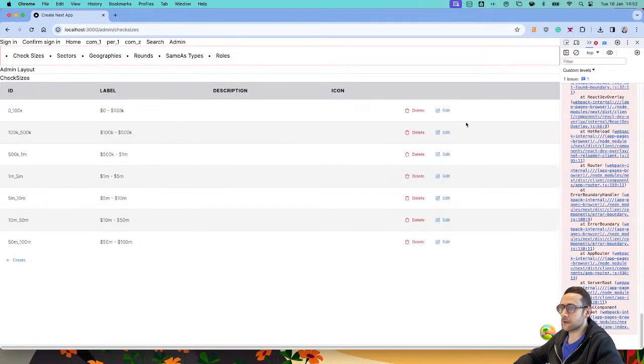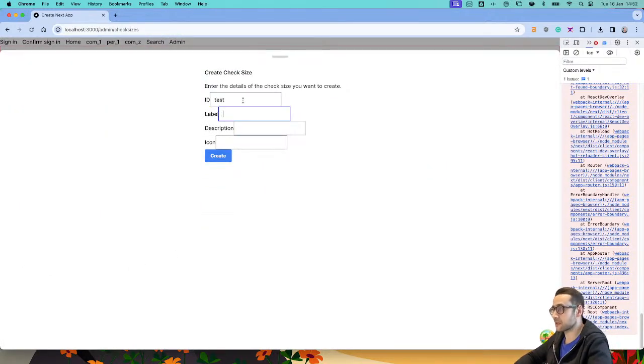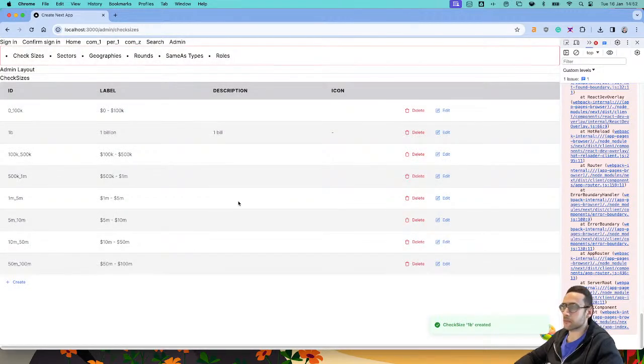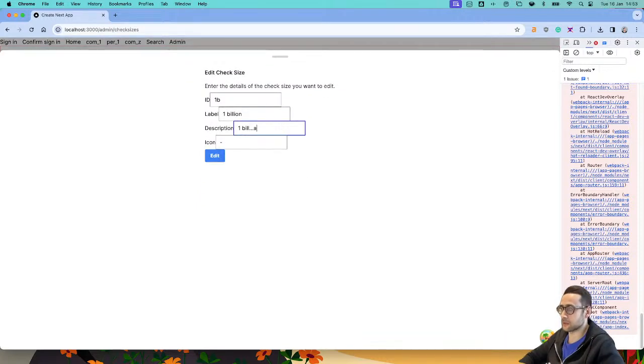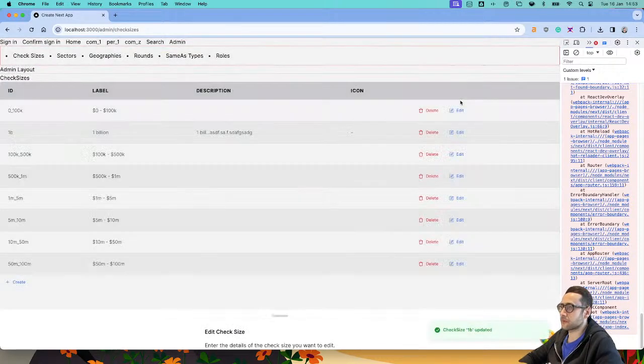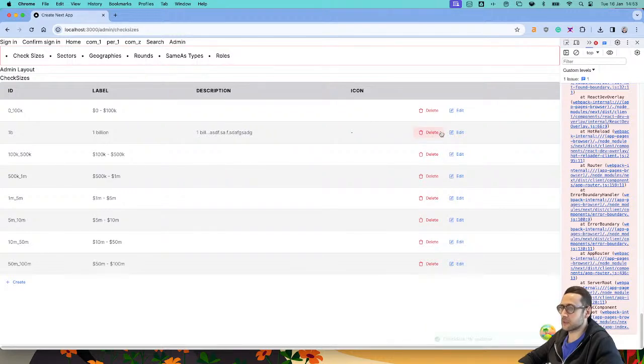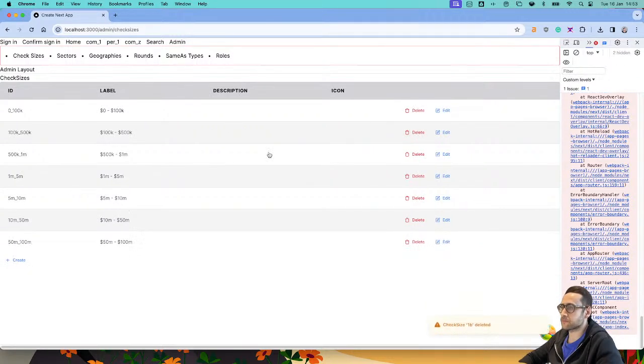Check size. You have a list of check sizes. You can add one, test, or like billion. So 1B. Label 1 billion. We don't care about the icon for now. So that's created. And then it's here. So then if we add investors, we can select 1 billion if that's how much they invest. I've already done the update, the CRUD for these settings, and then we can remove it. Done.